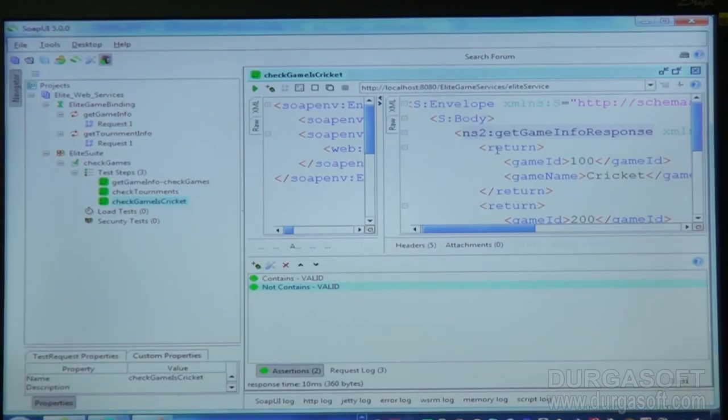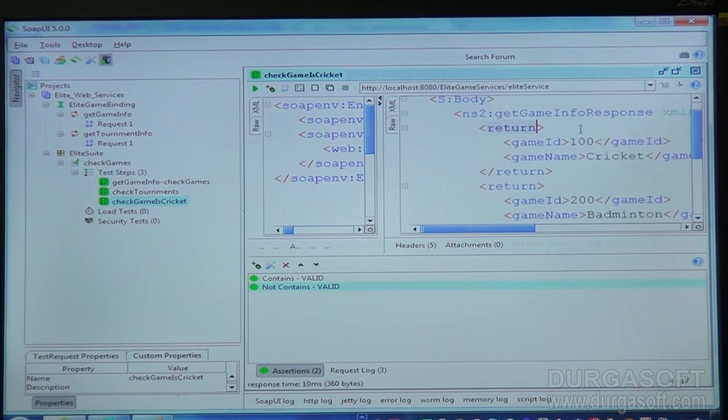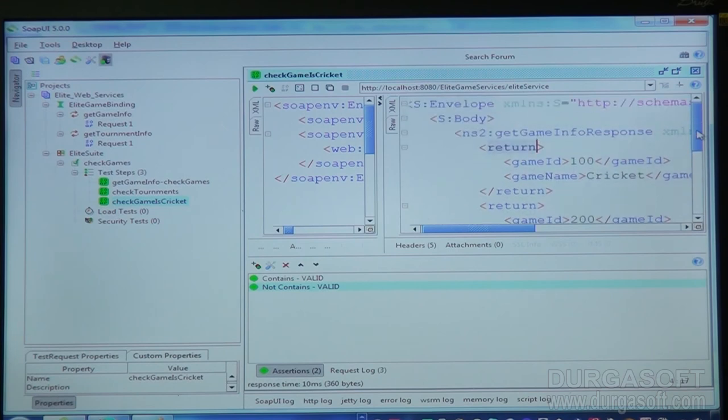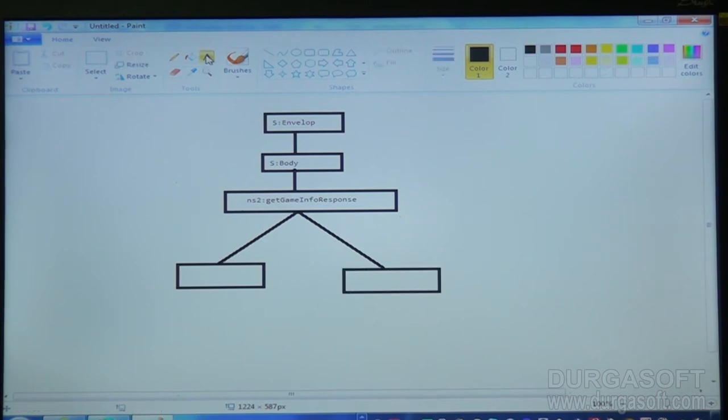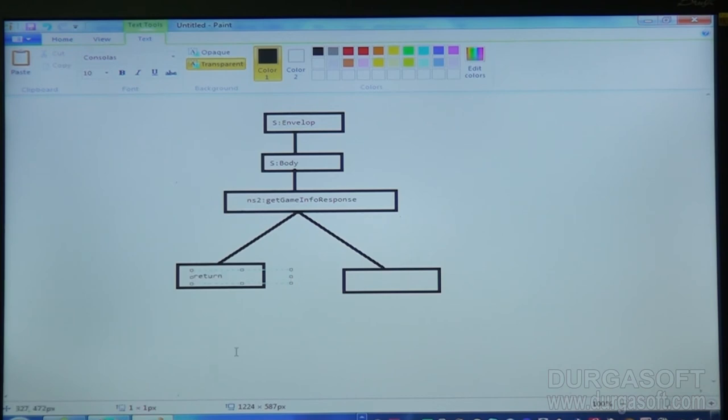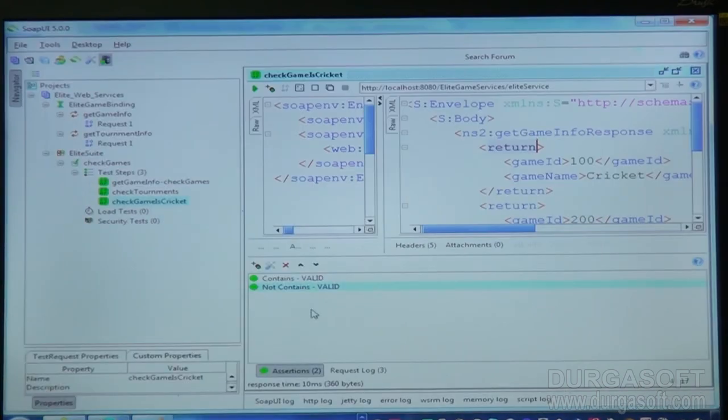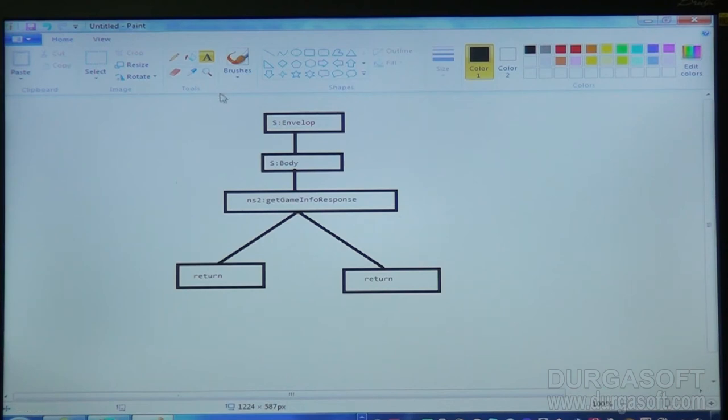Now I have the return tag for the game info response. I have two return tags, two child returns. This is return 1, this is return 2. Now it contains game ID. Each return contains child tags, so it contains two children: one is game ID and another one is game name.